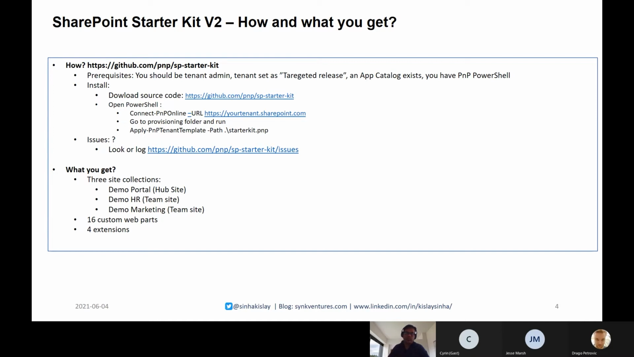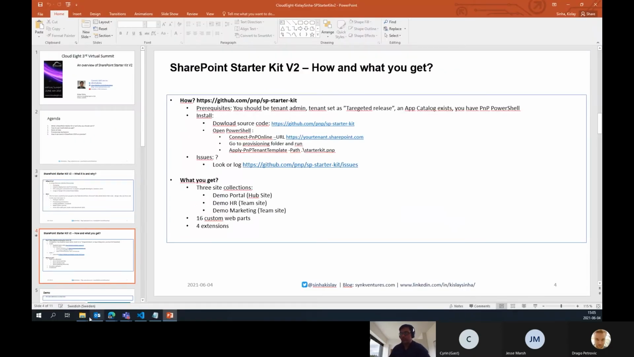Now there's a new version of PnP PowerShell which is available, and I think that should also work pretty well with this. So what you do is download the source code and connect to any one of your sites, basically your tenant, through Connect-PnPOnline, and go to the provisioning folder and then run the command Apply-PnPProvisioningTemplate starter git PnP, and it will start. So I can show you the folder structure.